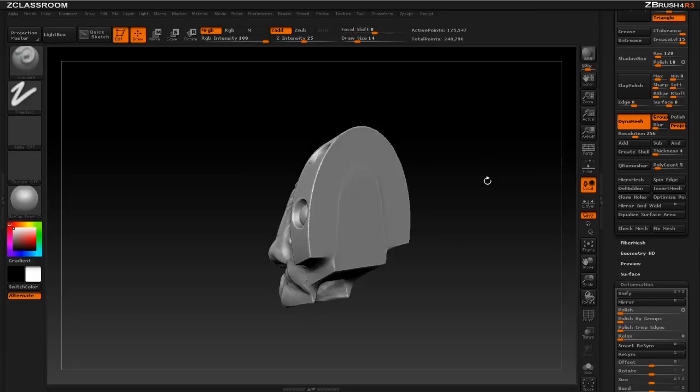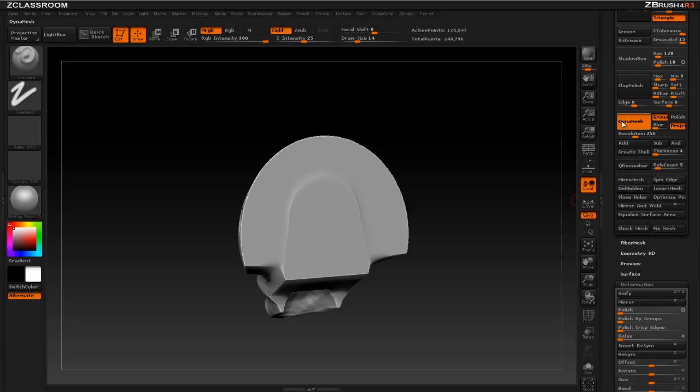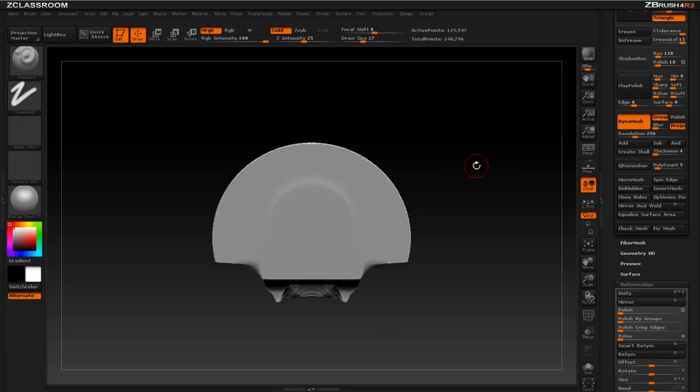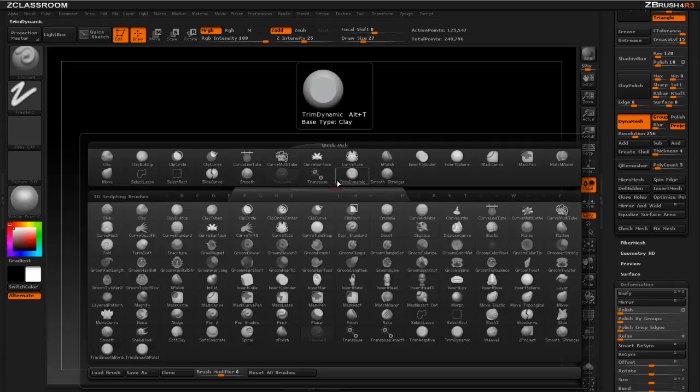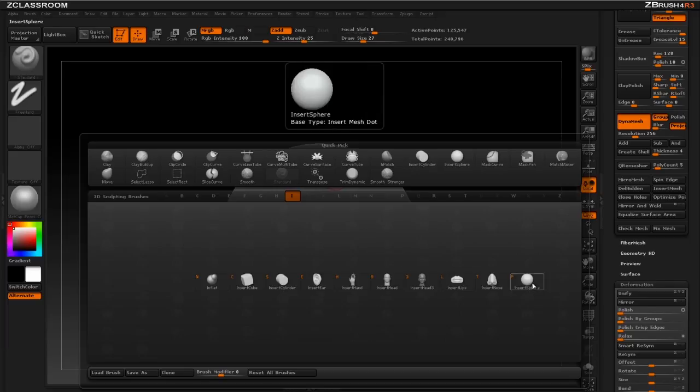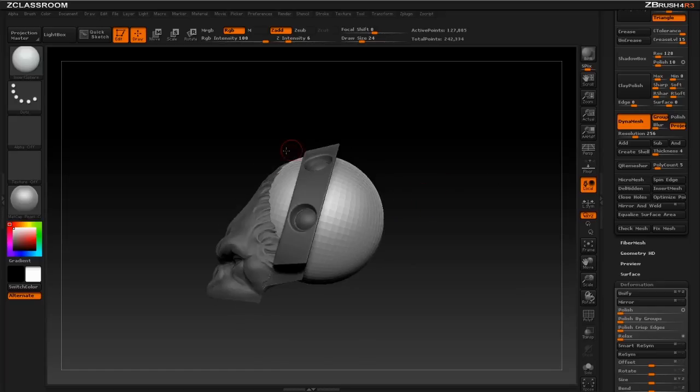And in order to make this hollow, you can use a really cool function that DynaMesh has. If you go over here to the DynaMesh menu, you'll see that there's a Create Shell option. So in order to do that, let's go ahead and hit B to bring up a brush menu, hit I to go to Insert. Let's go ahead and insert a sphere. And to make this thing hollow, I need to do a subtractive mesh. So I'm going to hold down Alt and drag out a sphere. And it's going to cut through here.